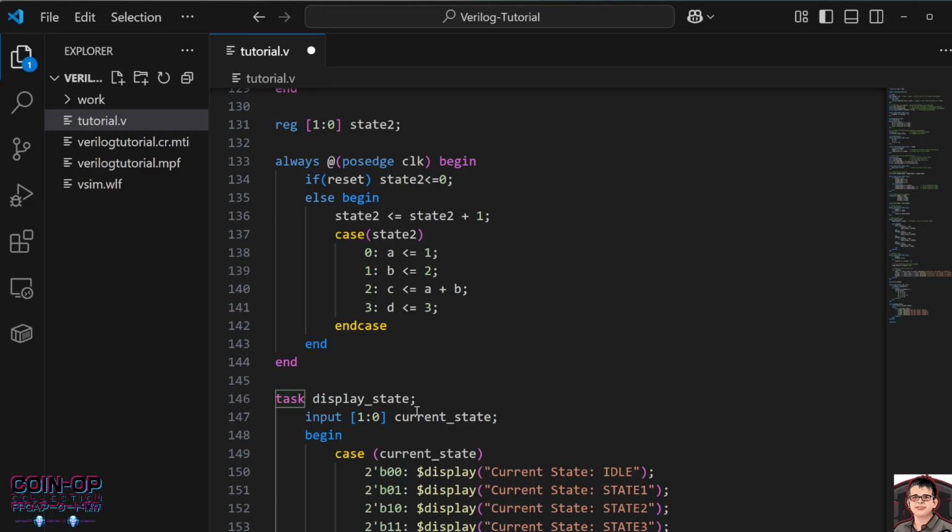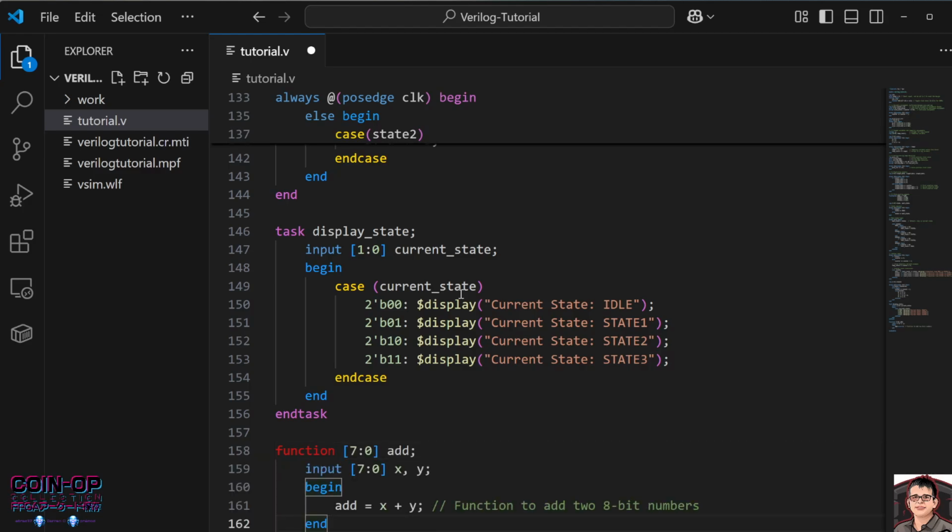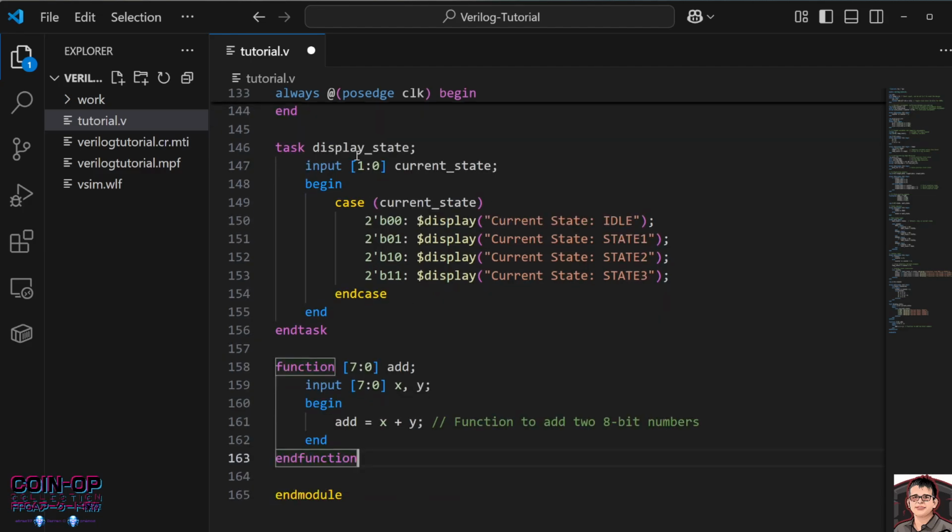It's exactly as this example says it is. So basically, a task will do something. A task is not like a function. A function is a combinational thing, and you can do a function too, like add, right? So a function and a task are two different things.